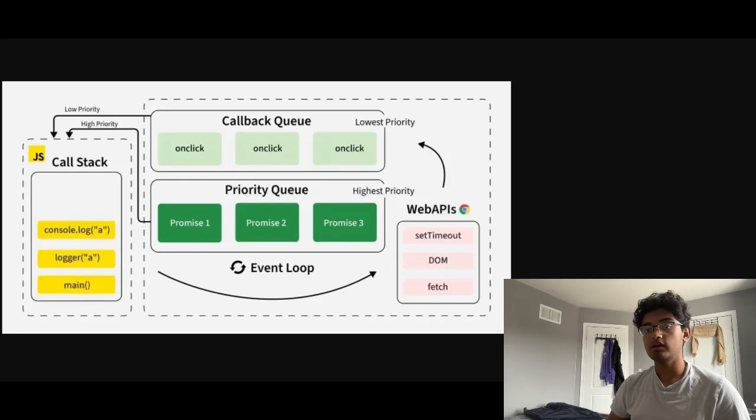Hey everyone, so this is the JavaScript runtime visualized. I'm going to explain what the JavaScript runtime is and how it allows for efficient programs, and then I'm going to show it to you in real time within my project Daily Set. So here's how it works.